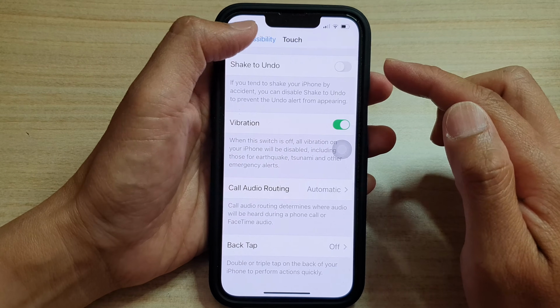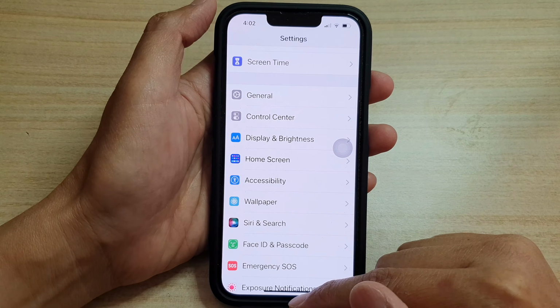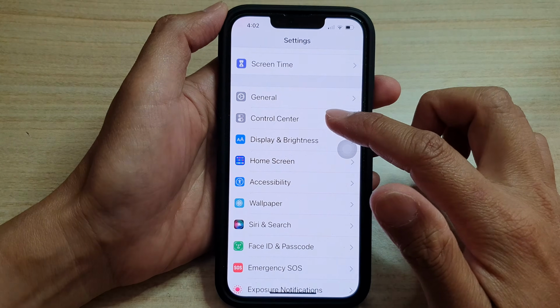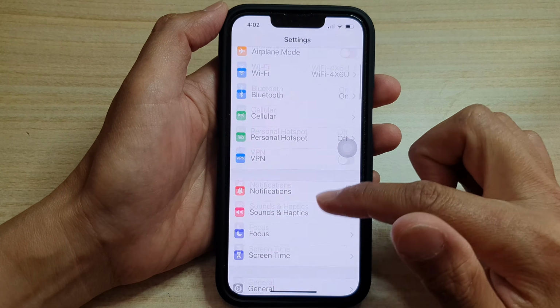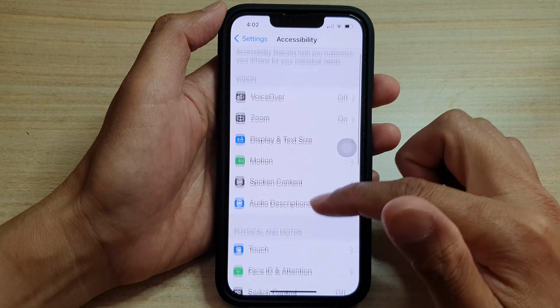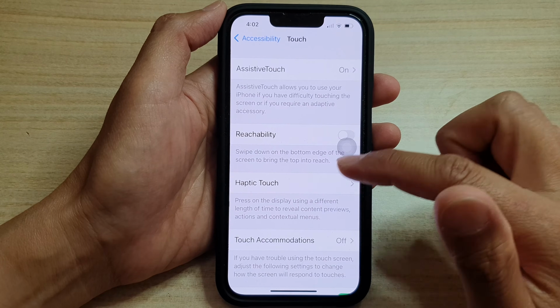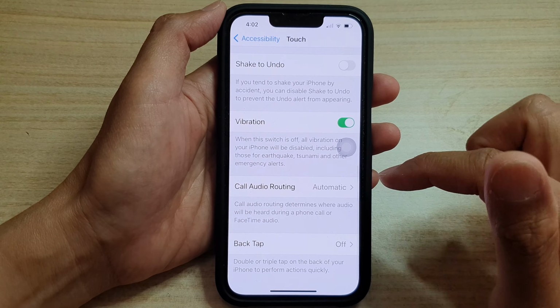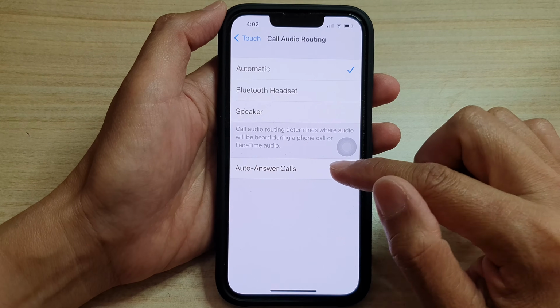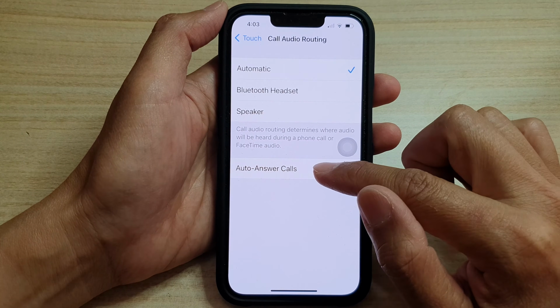First, let's go back to your home screen by swiping up at the bottom of the screen, and on the home screen tap on Settings. In Settings you want to go down and tap on Accessibility, then we go down and tap on Touch. Next, go down and tap on Call Audio Routing, and then tap on Auto Answer Calls.